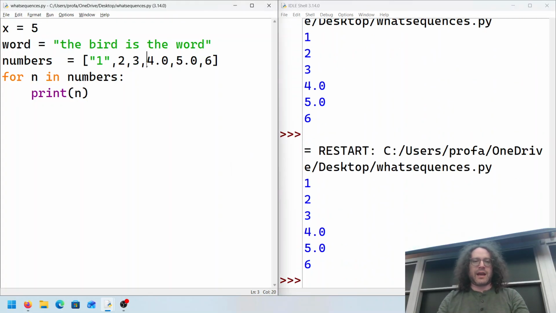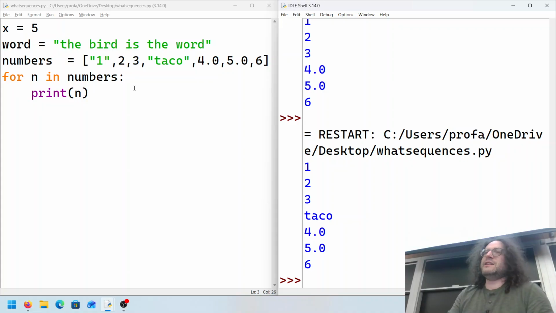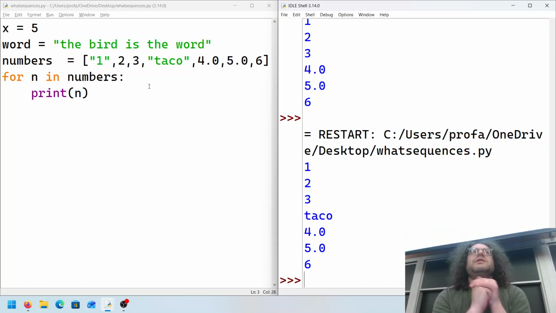And then also I'm going to add in the word taco over here, because why not? Everybody loves tacos. Okay? And then it prints out each item in the list. Make sense? Today's exercise will deal with iterating over lists of strings.